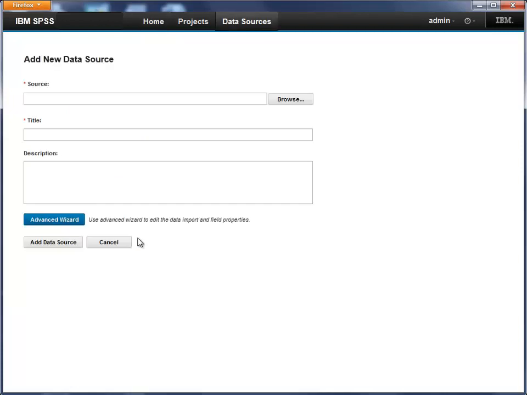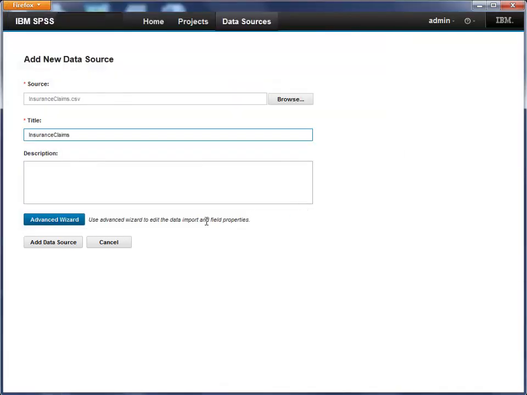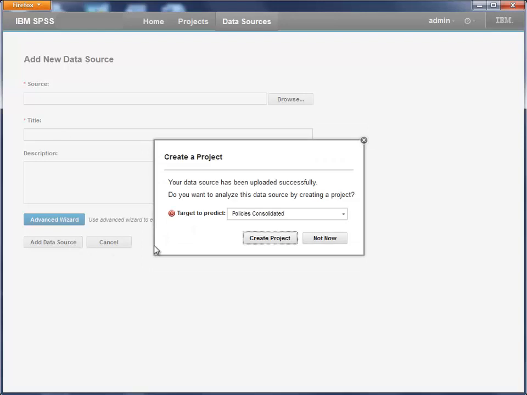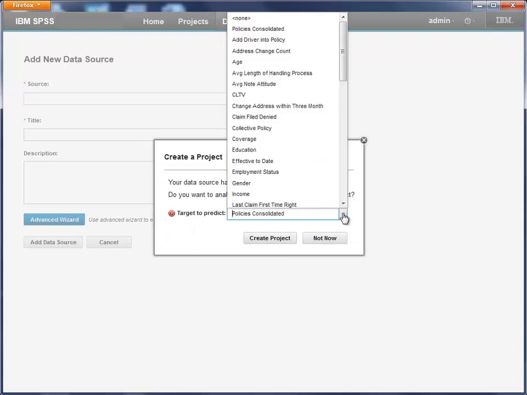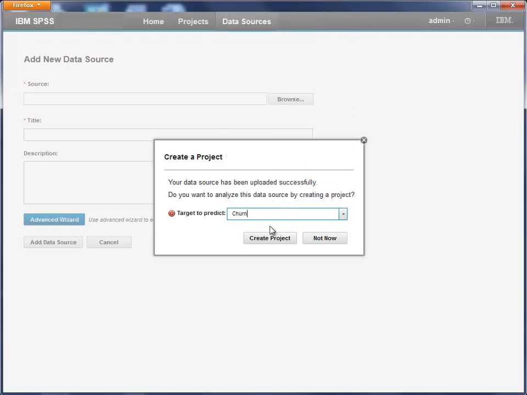First thing I'll do is upload my data source. I'll click on the Browse button, select the CSV file that I just showed you, and click on Add Data Source. And after this data source is uploaded, IBM SPSS Analytic Catalyst lets me select the target field I want to predict. In this case, I want to predict churn.